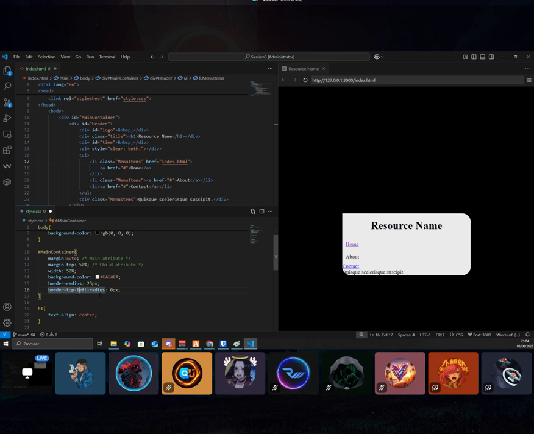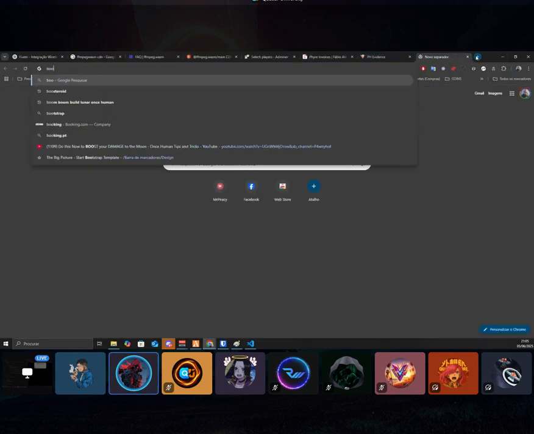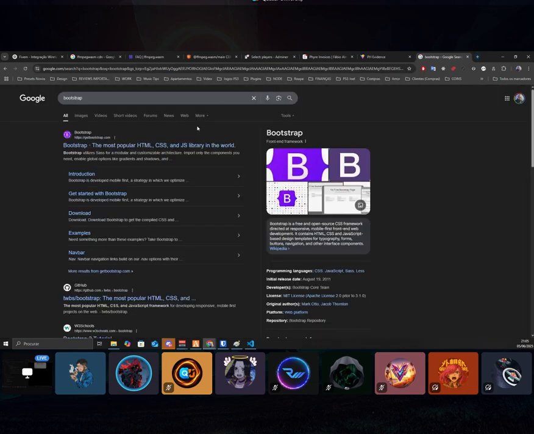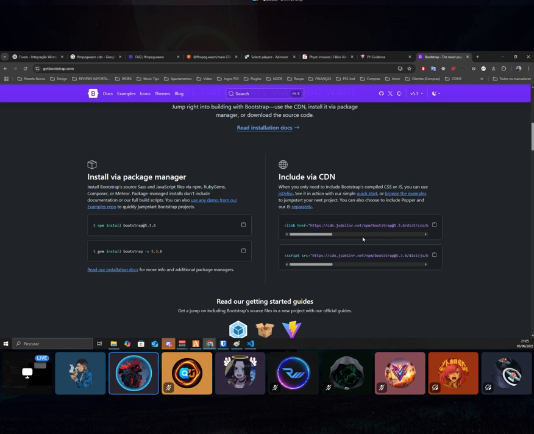Look, if you want to build a website without knowing how to use Tailwind, on a basic website using only HTML, I do not advise you to do that. I would rather have you use something called Bootstrap, which is this. You can just import it with a CDN here, for example.